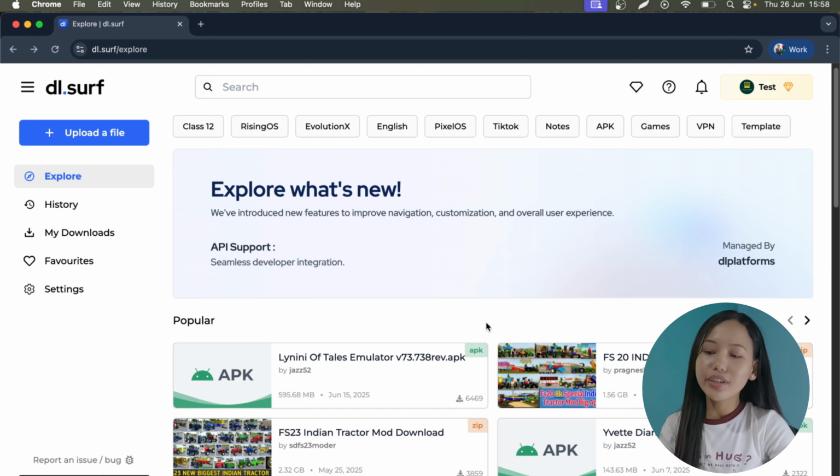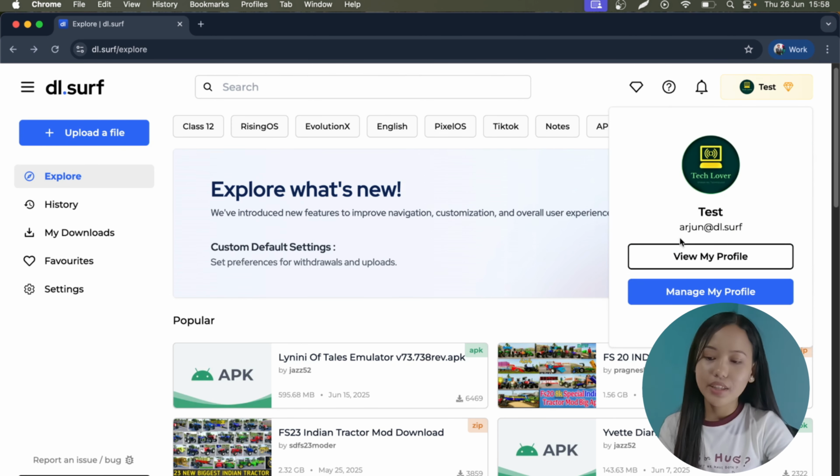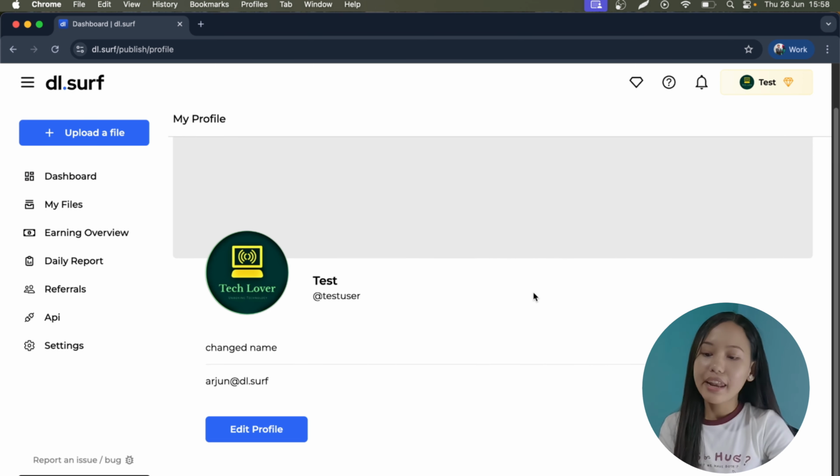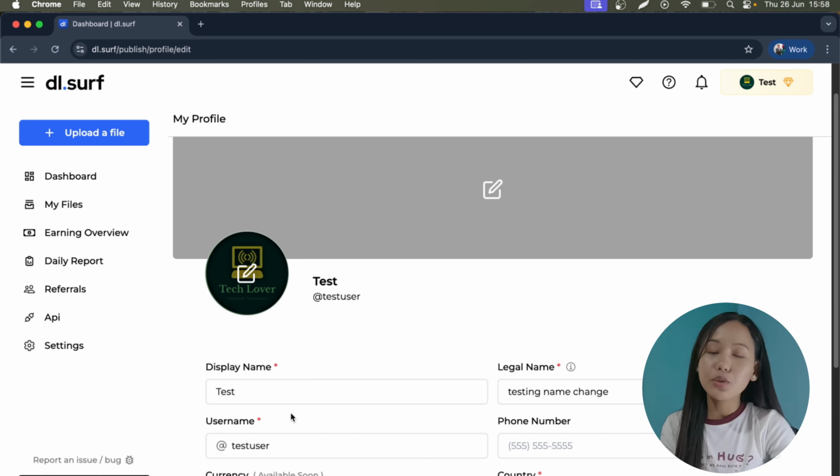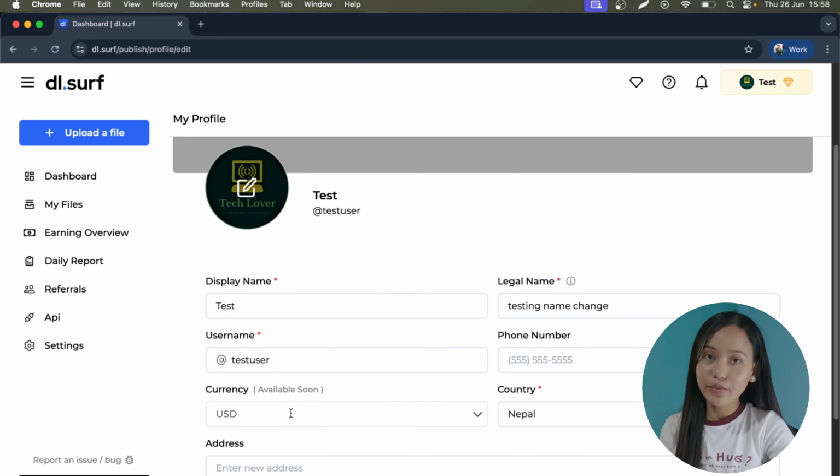Once you log in to your DLSurf dashboard, look at the top right corner. You'll see your username there. Click on it and then select Manage My Profile. Now, click on the Edit Profile button. Here, you'll see a bunch of options you can fill out.